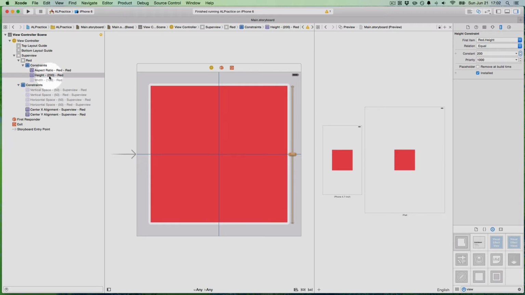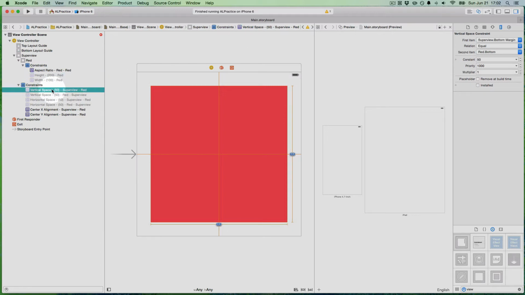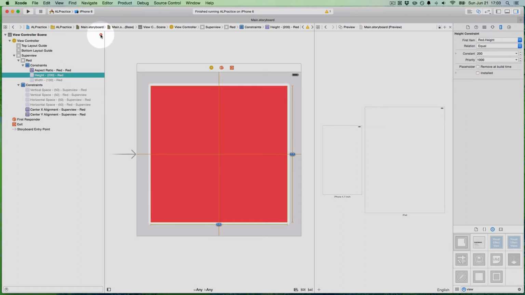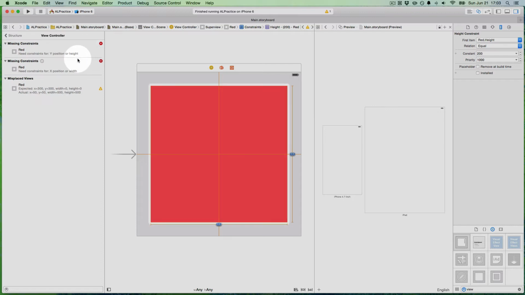So with our height selected, let's uninstall. And let's look at our constraints and think about which ones we could turn back on to get what we want. So now let's take a look at what our missing constraints are to see what our options are for redefining it. Okay, so we either need an X position and a Y position or the height and width. Well, we already tried the height and width. That wasn't really what we wanted. So let's try giving it an X and a Y position.